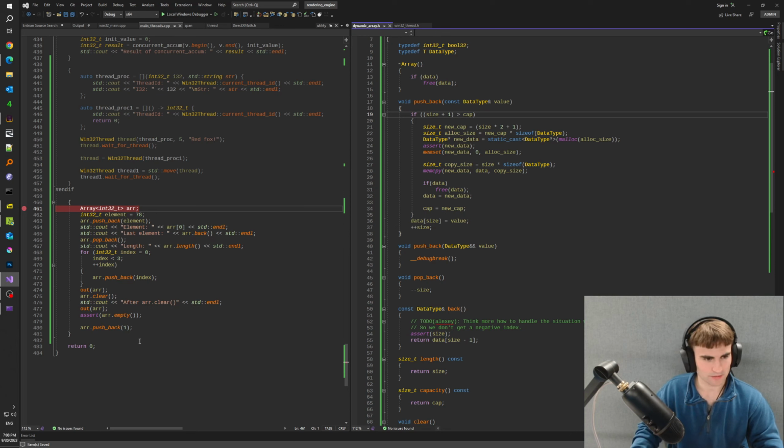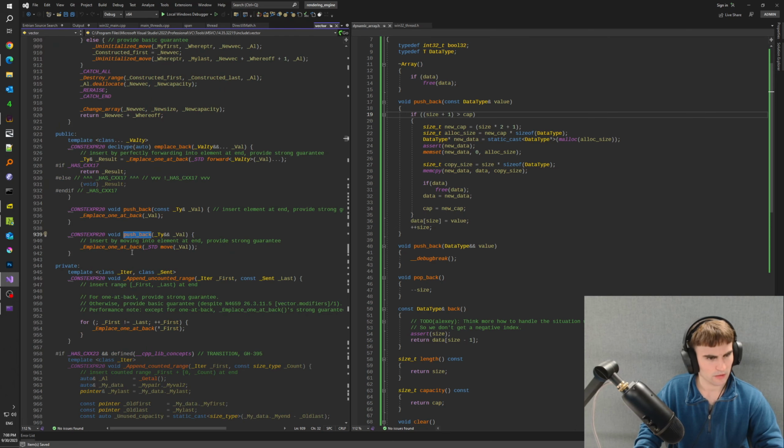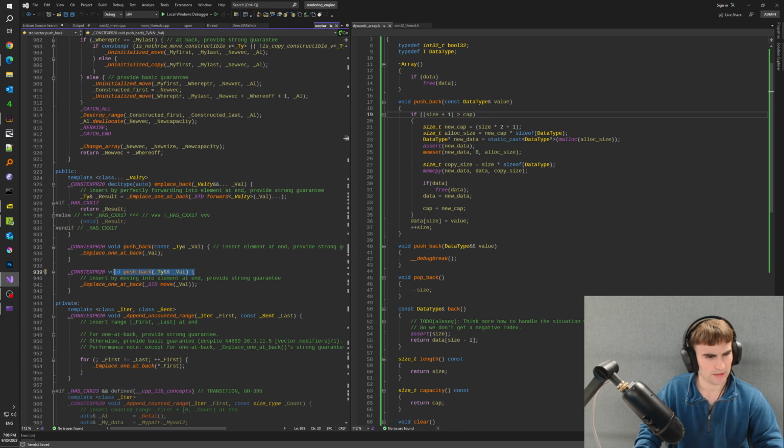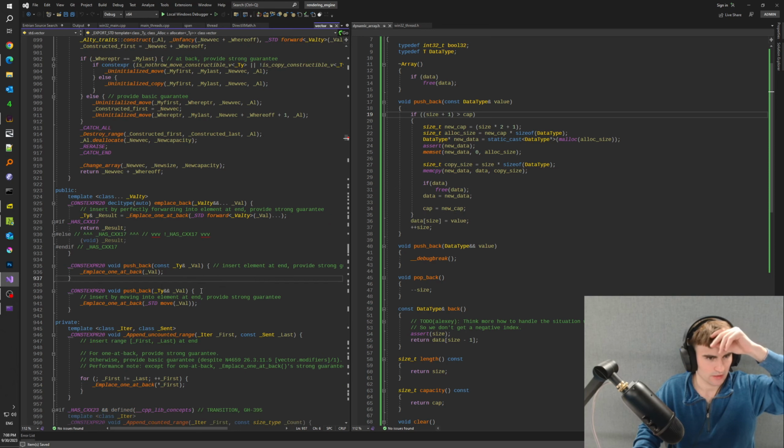We can take a look at the vector implementation. std::vector<int> v, and v.push_back(1). So let's take a look. And we push in by a value, and we have the const reference. That's correct.